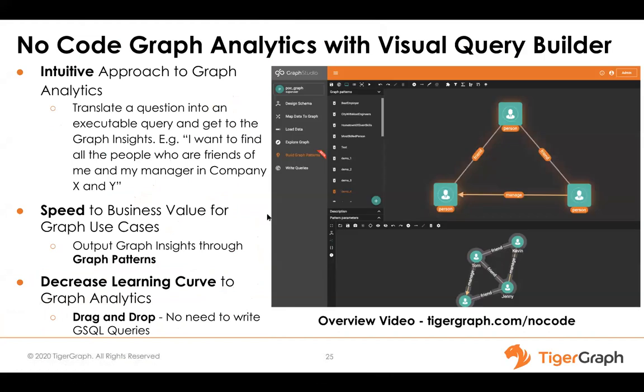As we already talked about all the benefits, it's super intuitive for beginner users to drag and drop and really analyze the questions that you want to get from the TigerGraph instances. It really decreases the learning curve. So we hope that this really brings value to everyone: business analysts, data scientists, leadership.